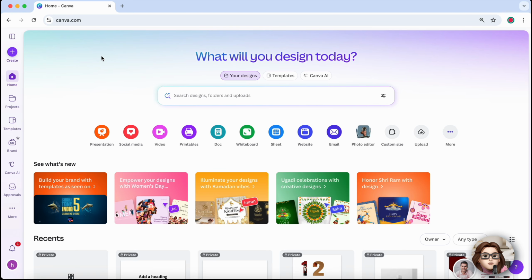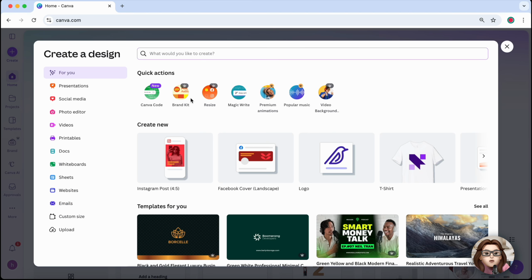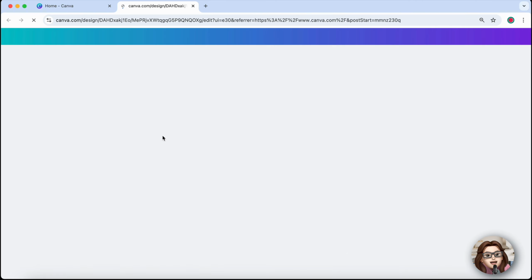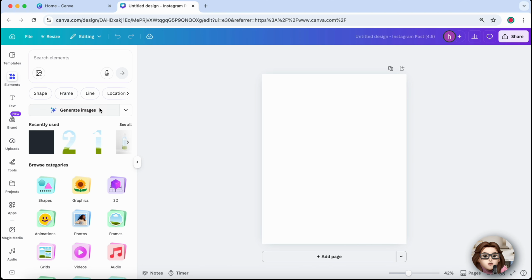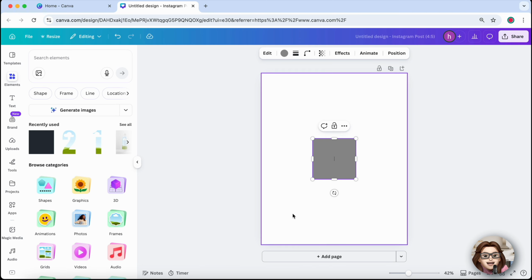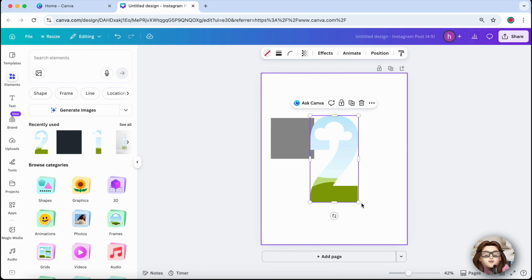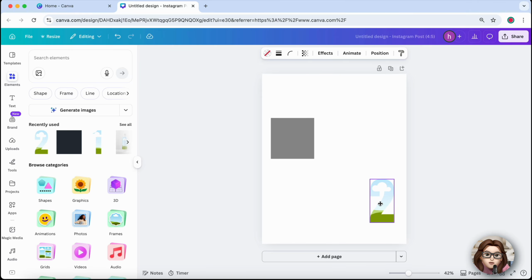Once you are on the Canva homepage, click Create a Design and open any canvas size you want. You can also open an existing design if you already have one. After the design opens, click on the element you want to copy. This could be text, an image, a shape, or any graphic in your design.